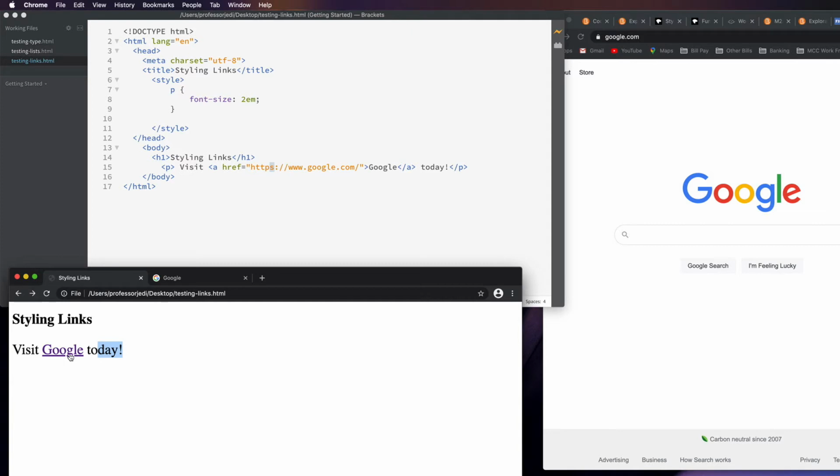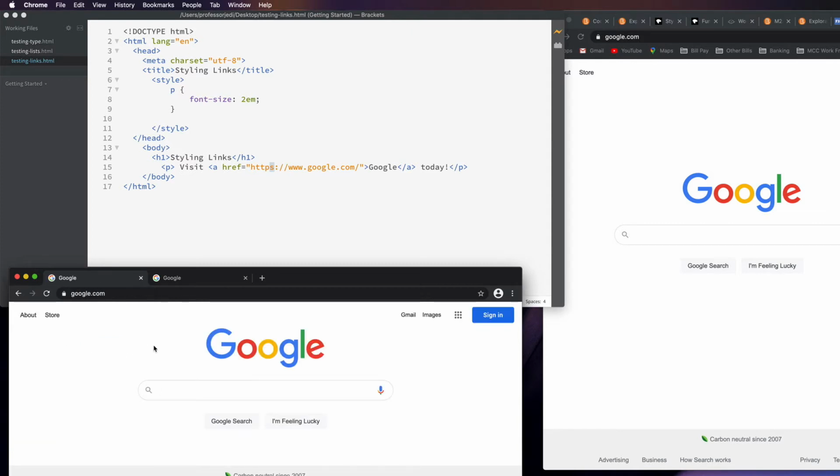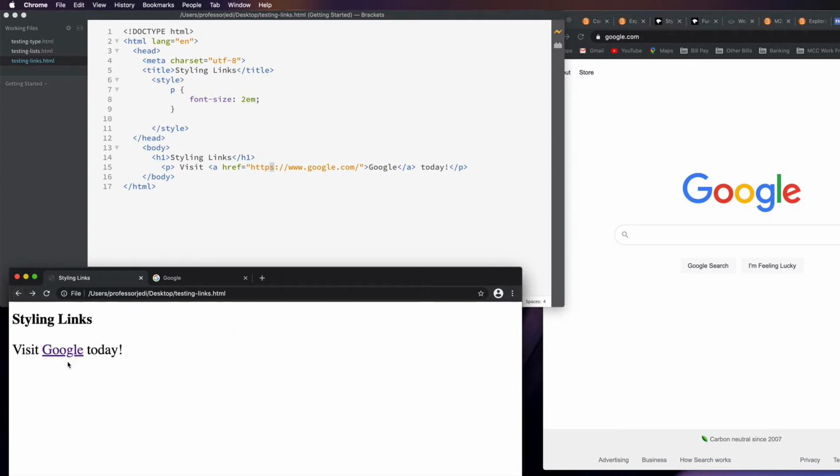Now mine is purple because when I clicked on it, it opened Google. And when I go back, it actually shows a visited color, what color the link changes when you've actually visited it. This is a visual cue to people as well, that they have already clicked on that link. And I'm sure you know what I'm talking about because we've all used the internet enough to know that. We can also change that color as well.